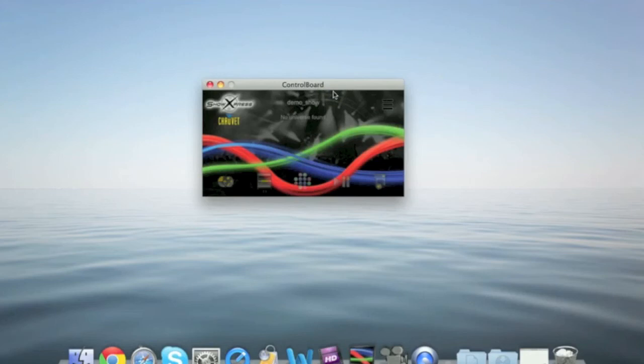So there you have your first look at ShowXpress. Using the main application, ControlBoard, we can access everything that we need to start designing a light show. Now, check out the next video, and let's get some lights configured in Setup.